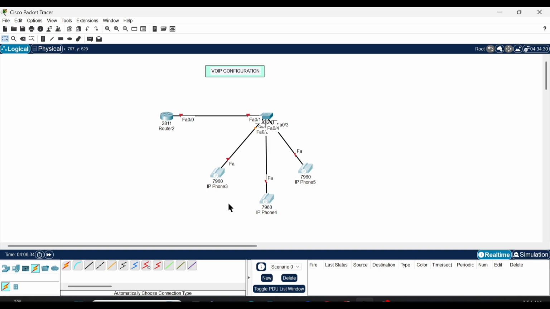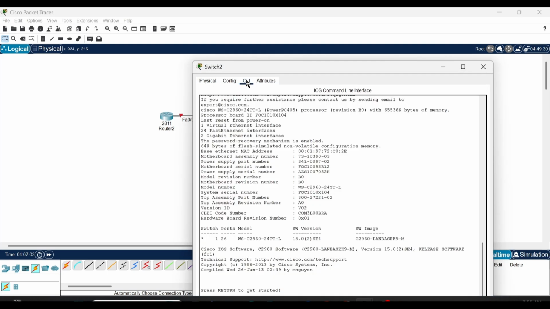First, we are going to work on the switch before we move over to the router. On the switch, we are going to assign this port to serve as the trunk port because it is going to be carrying multiple VLANs, while these other ports are going to be serving as the voice VLAN port. By default, there is always a VLAN 1 on the switch. So let's head over to that switch and start our configuration.